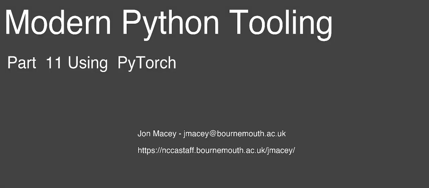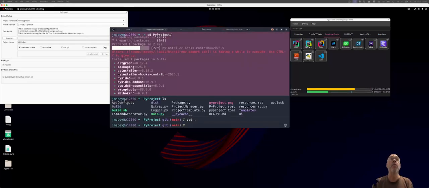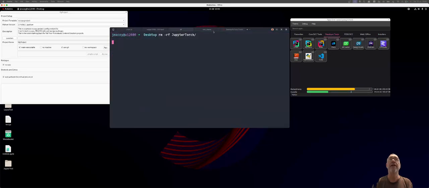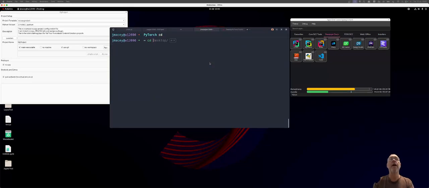So we're just going to look now at using PyTorch with UV. And one of the things when we're using PyTorch is that it actually takes up quite a lot of room, and it can be quite a big project. So what I'm going to do is move to my desktop here. I've just been deleting some stuff in the background there.